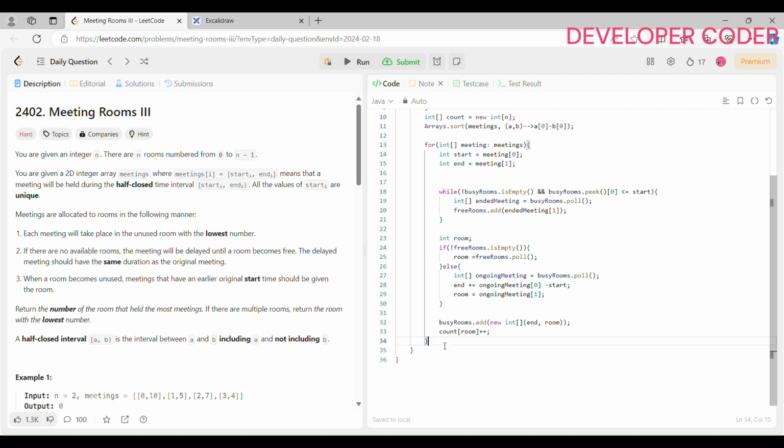Now after that we have to find the room index with the most meetings. So let's assume that the max booked count is 0. The max booked count of any room is 0 till now, and let's take the room with the max bookings as 0. Int room with max bookings is equal to 0. So I have declared these two variables, max booked and room with max bookings.